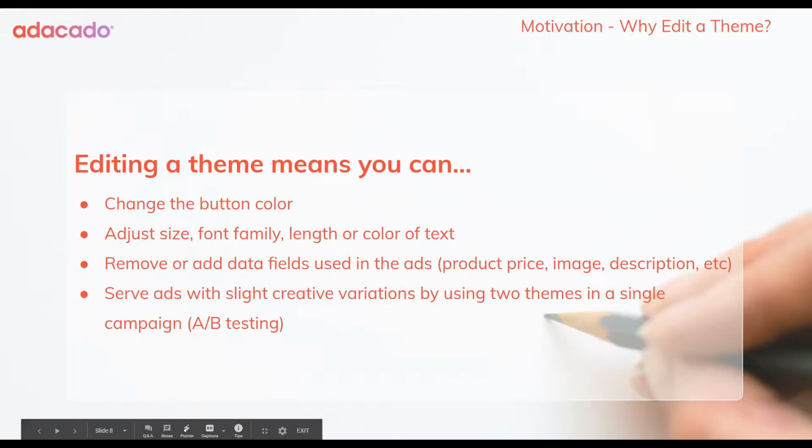Why would we want to edit a theme? What does that mean? We might just want to change something really simple like the button color, but you could also adjust the text. So what the text looks like, its position, its size, the actual font that's used, the color. You might want to have different data being shown, add a promo message, anything different, you want something different in it, a slight adjustment to what we offer as our preset themes.